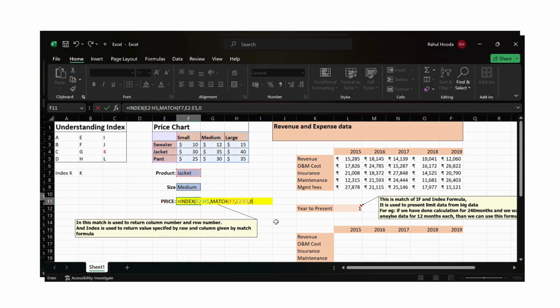Now we have to tell the index formula which column it has to present. For that we are going to use match formula second time, but we are going to apply on size instead of product type. Is equal to match F9, comma, E2 to H2, bracket close and press enter. Here we get the answer 35.